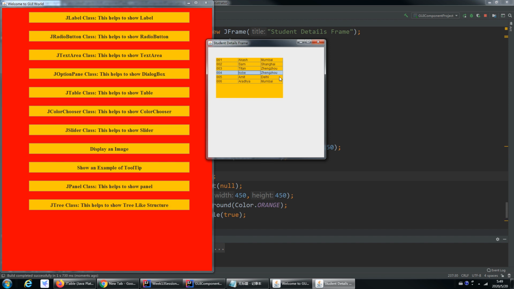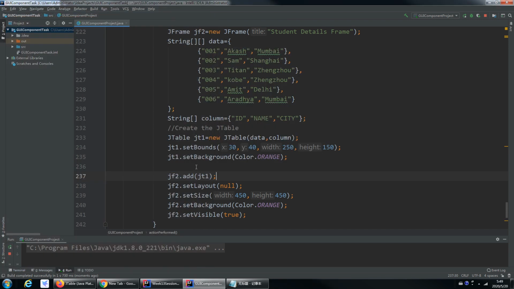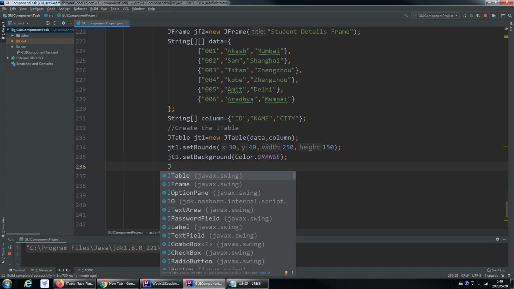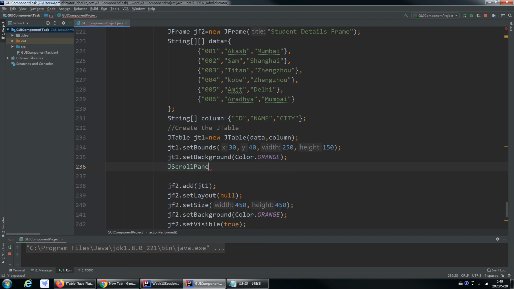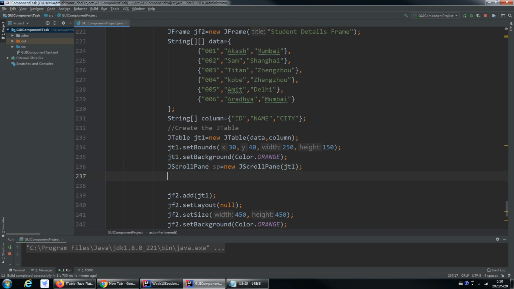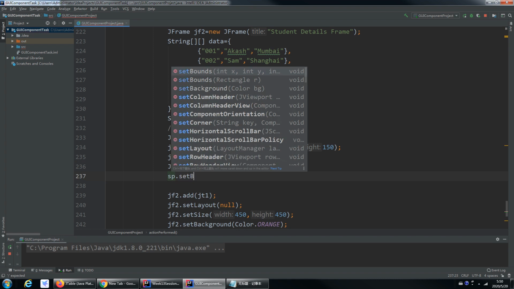Okay, so to display the column names, we need to use another class called JScrollPane. Okay, I'm going to add that class over here, JScrollPane. You have to remember this. SP is equal to new JScrollPane, and you have to add your table in this scroll pane. Okay, please pay attention. I'm adding my JTable to the scroll pane, and then you have to set the bounds of your SP. So SP dot setBounds.